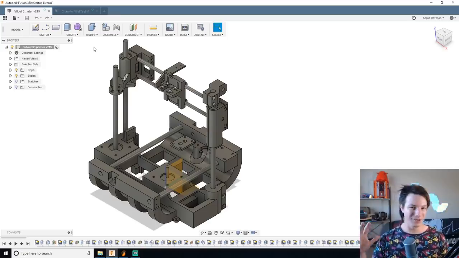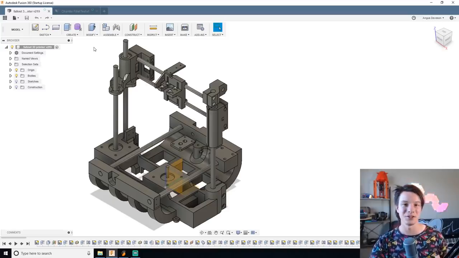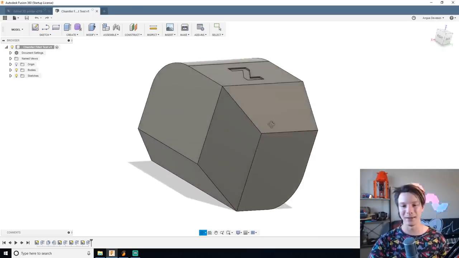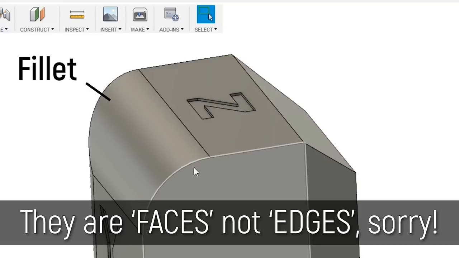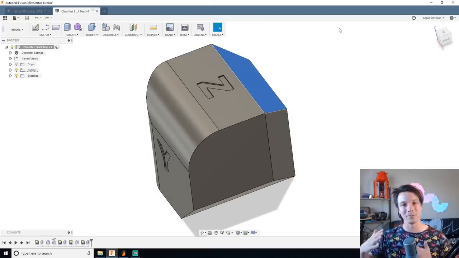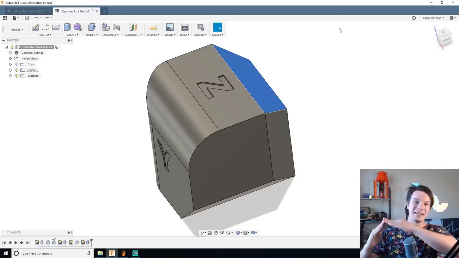But this is a very complicated model, so I designed something else to more simply show you the issue with fillets in 3D prints. And that is this. This is my fillet and chamfer test. It's a cube, and the cube has fillets, which are these rounded edges here, and chamfers, which are these flat edges here with an angle. So these are the two options you have when you want to blend surfaces together. Otherwise, you just have a straight, for example, 90 degree angle.